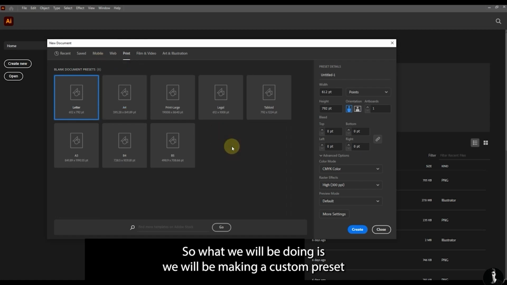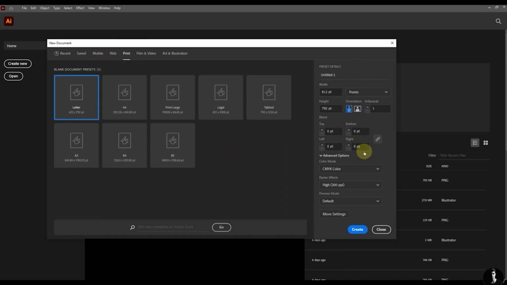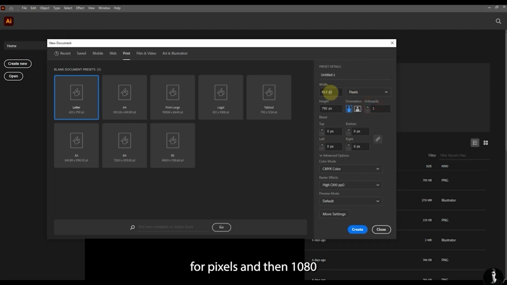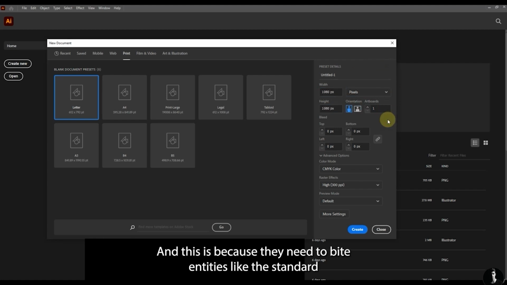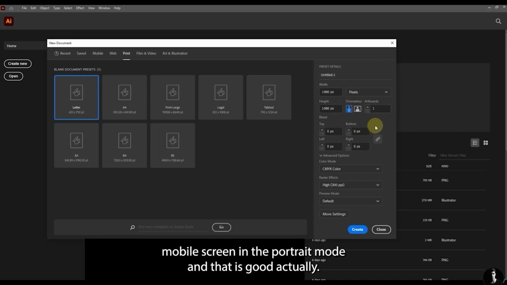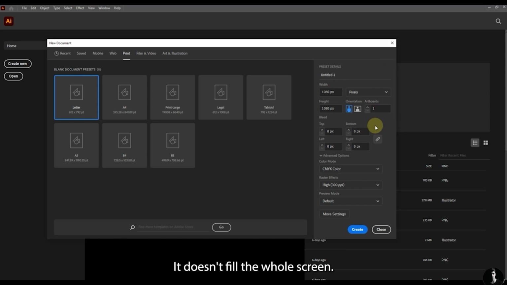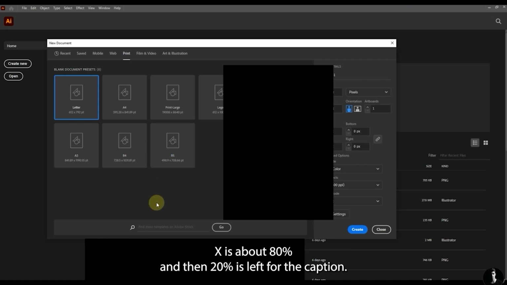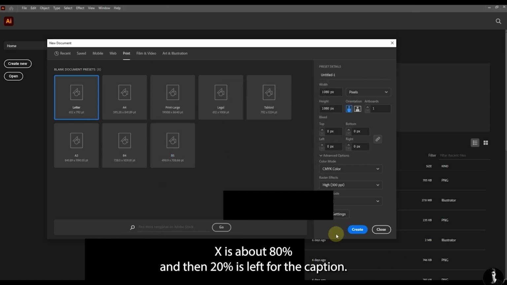So what we will be doing is we will be making a custom preset, and for our custom preset I will be suggesting you to go for pixels and then 1080 by 1080, and this is because 1080 by 1080 is like the standard for most of the social media posts. These actually fill up your mobile screen in the portrait mode, and that is good. Actually it doesn't fill the whole screen, like if this is your imaginary mobile screen, it fills about 80% and then 20% is left for the caption. So this provides a very good impact.